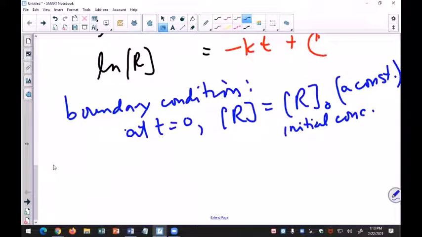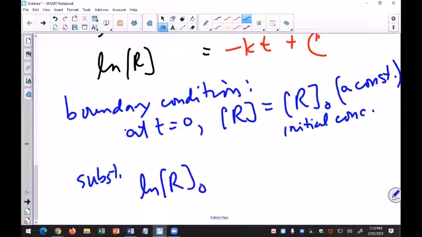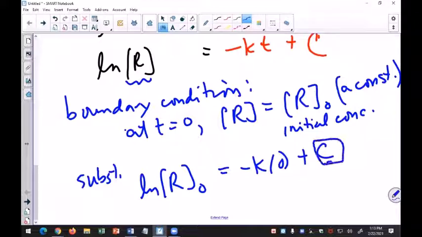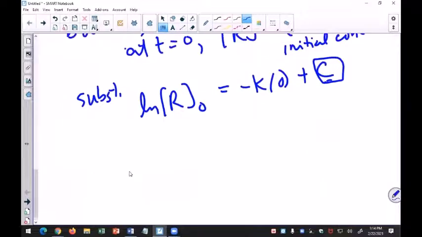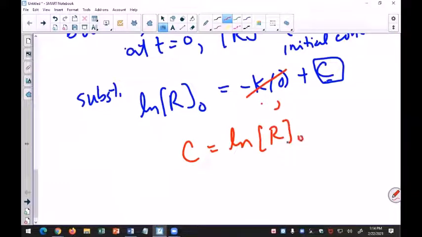So when we substitute that, we're going to substitute ln of r at time 0. So we're substituting for r naught equals minus k times 0 plus c. What's the purpose of doing a boundary condition? It allows you to figure out what that integration constant is. It tells you what C is. So this one tells you that C must be equal to, this is just 0, right? So that means C must be equal to ln of R naught.